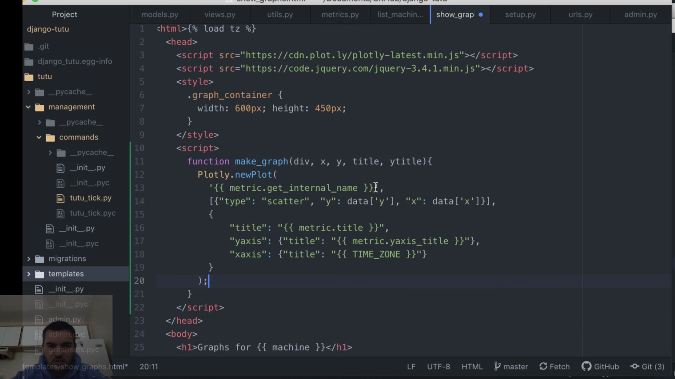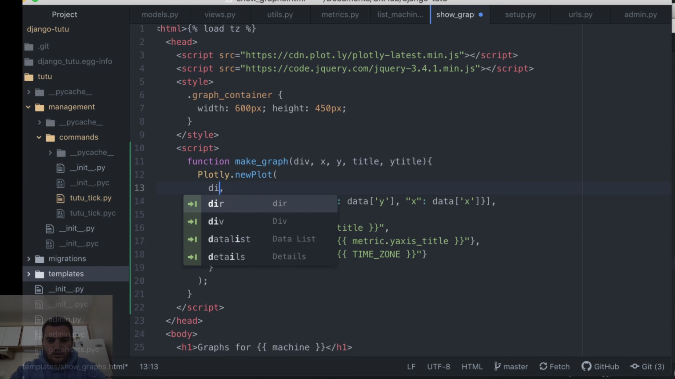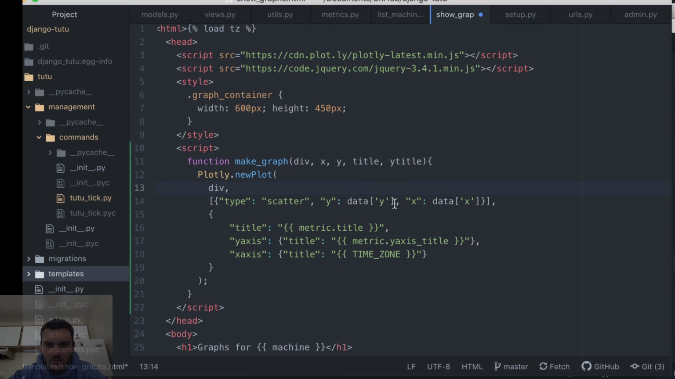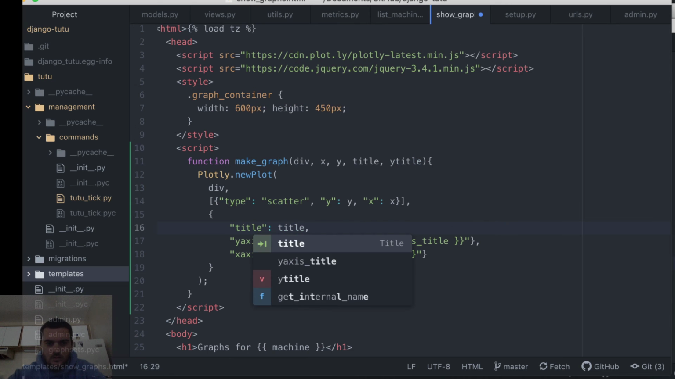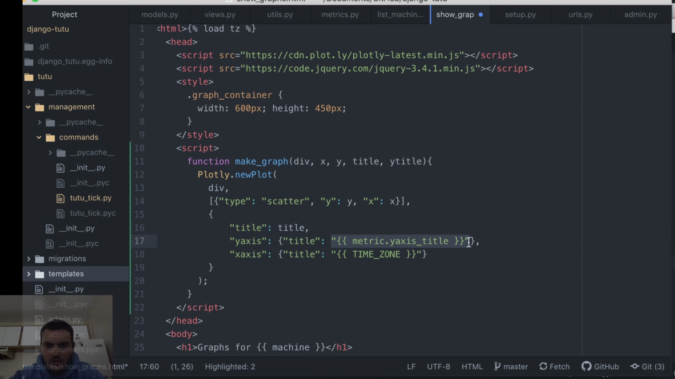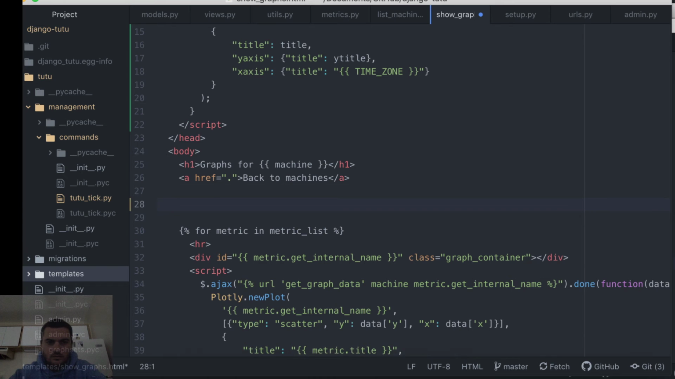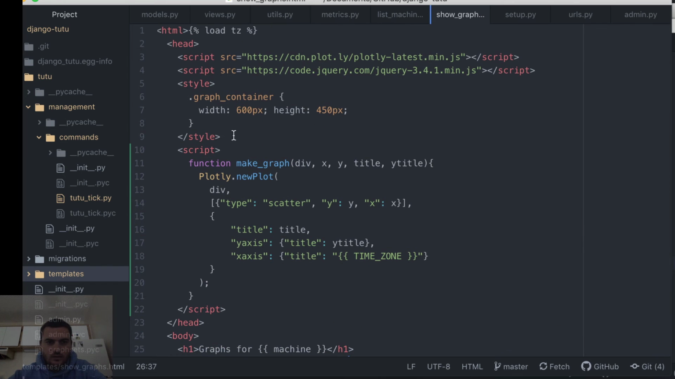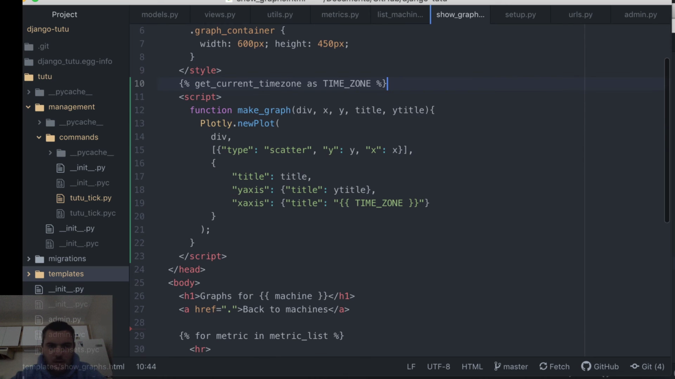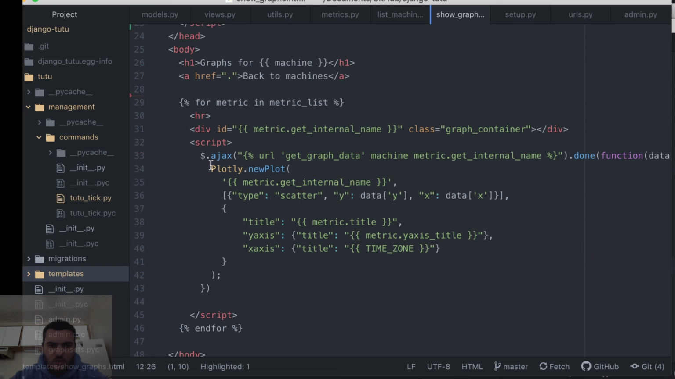I'm just going to put this here. This is the div. The y, the x. This is the title. This is y title. And then this is going to stay because it's the same for every graph. But I need to move this up so that it's happening before. I'm going to put it here. And so now we're going to replace this with this call.